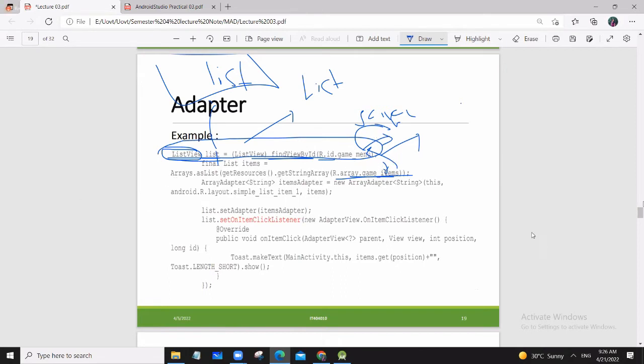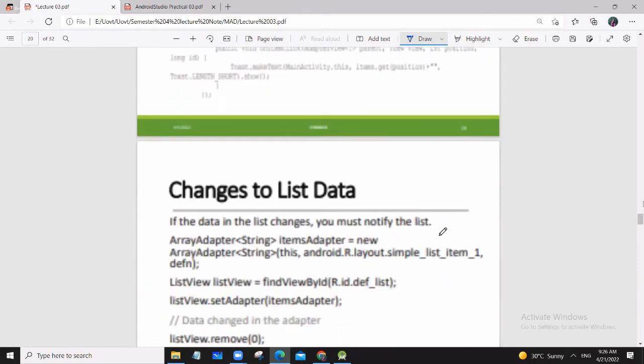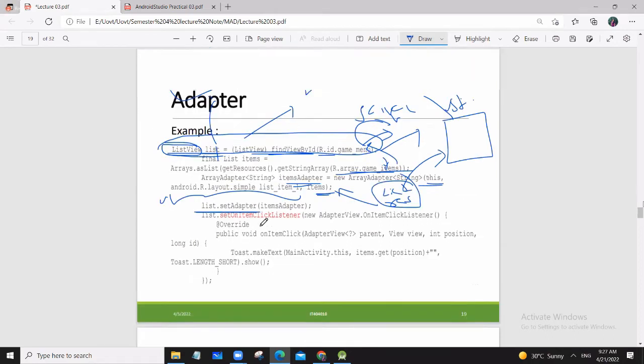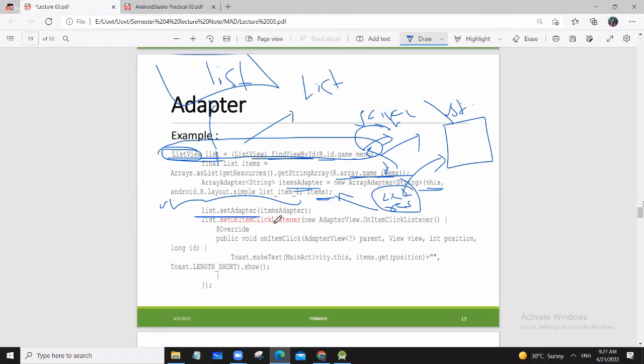Then you can create an adapter. So this is a list. We use the array adapter. So array adapter, this is the variable, new array adapter. We already discussed this one. This is the activity. Then this is the default layout, and this is the list available in the resource file. That means your declared list within the strings.xml file. Okay, then you can set the adapter. You can set this adapter to the items adapter. This is the items available in the adapter.